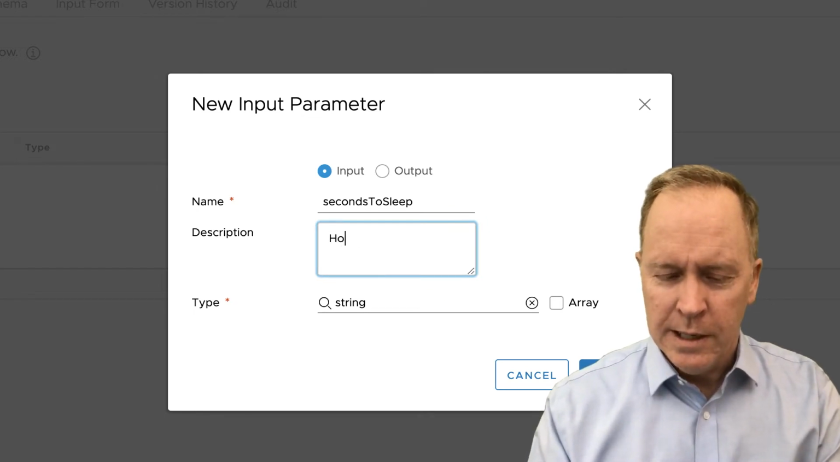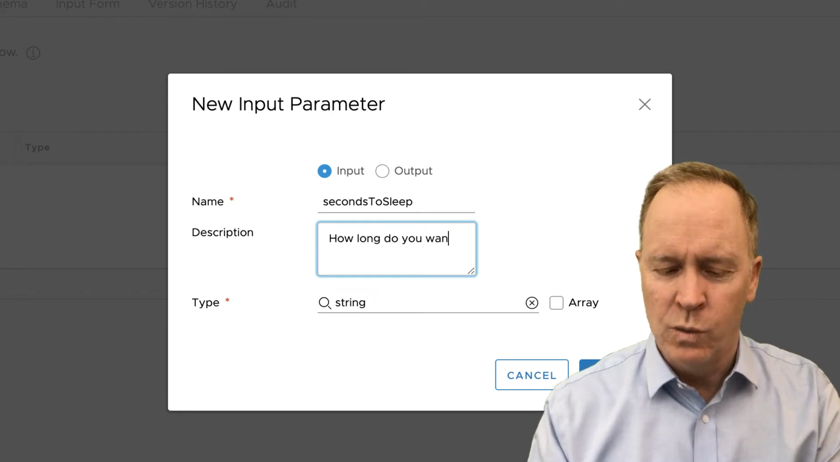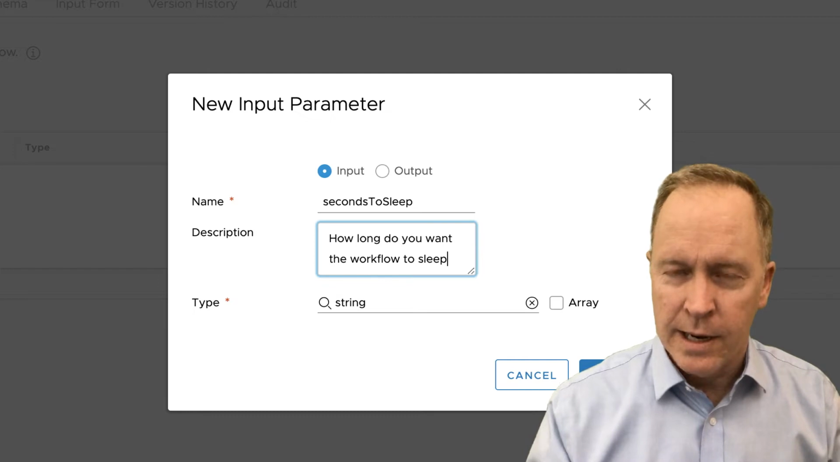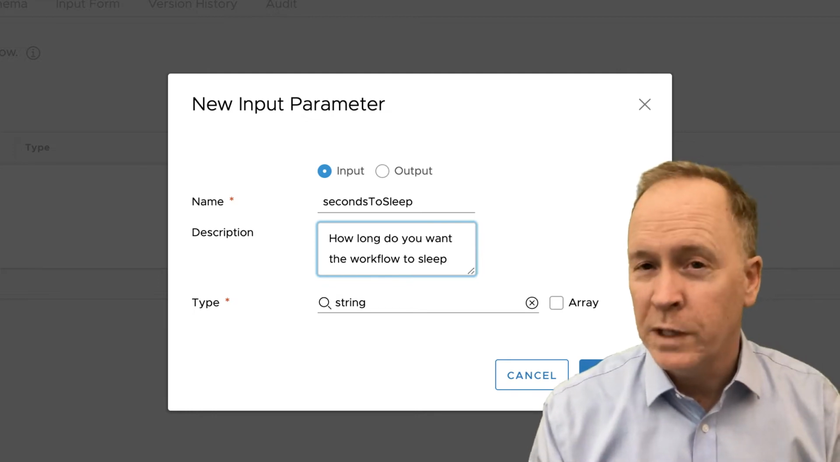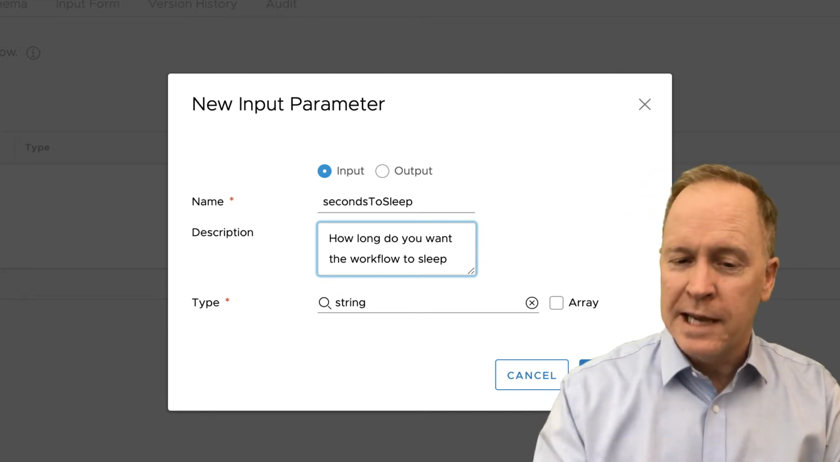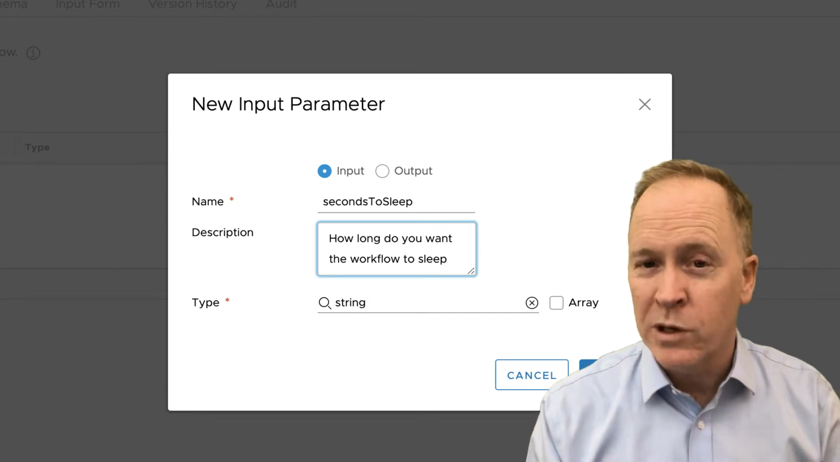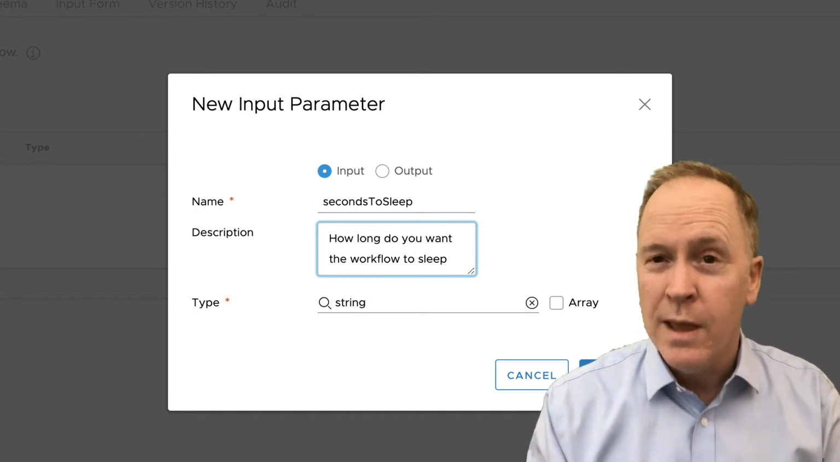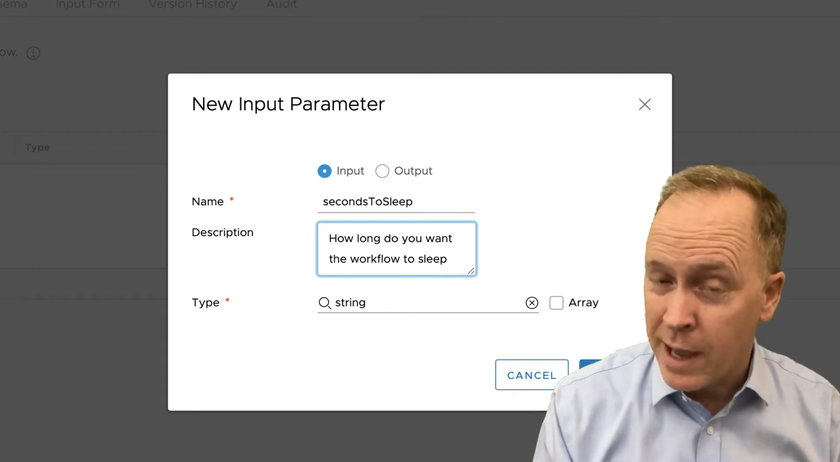So how long do you want the workflow to sleep? And if this was vRealize Orchestrator 7, setting that description for my input would cause that description to show up as the label when the user runs my workflow. However, this is vRealize Orchestrator 8.